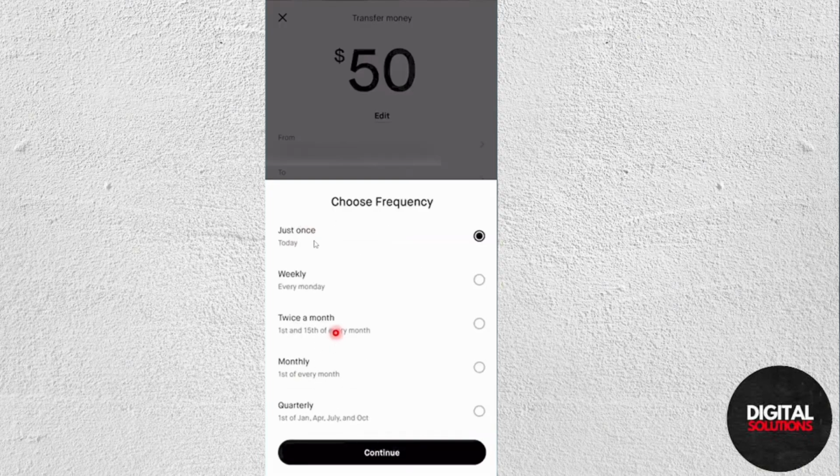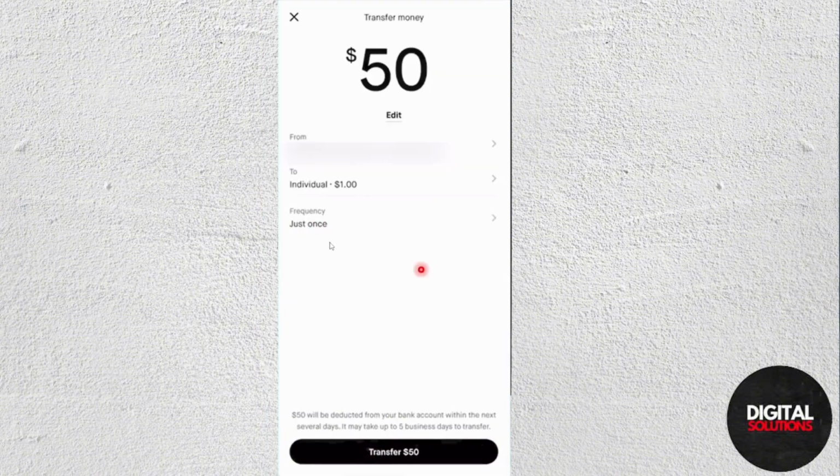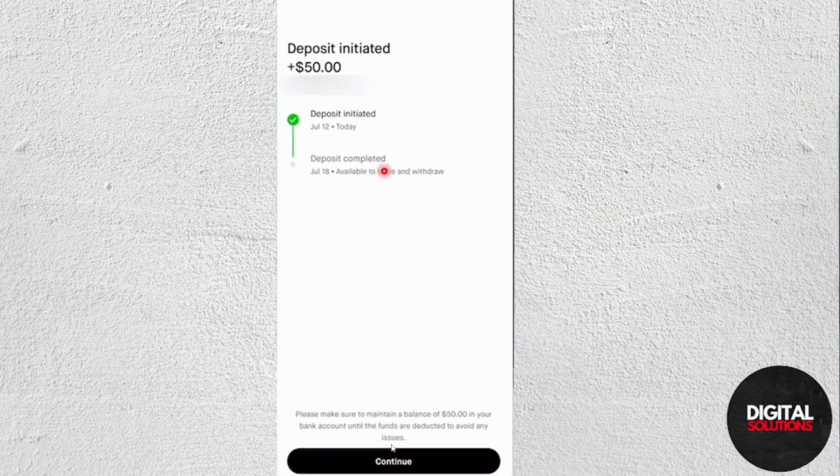I'm just going to choose just once right there. Once you're done with that, go ahead and type in the amount of money that you want to transfer. Then just tap on transfer at the bottom to confirm. And that's pretty much it. That's very quick and easy.